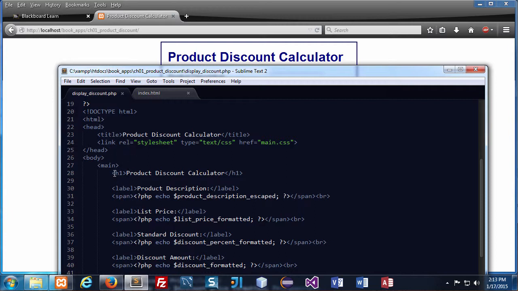And here's an example right here. You have an H1 header, a label that says product description, and then here's a span tag, and in the span tag, PHP kicks in and it echoes out the product description. Notice how you're going in and out of PHP and HTML. This is HTML. This is PHP. That's all HTML, and then you're back to PHP again. So you're going in and out of both. The net result, however, is that this is going to be solid HTML coming back to the client.